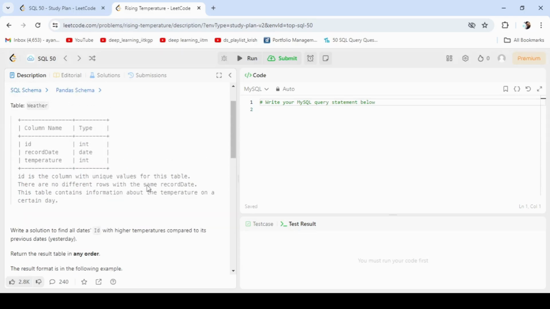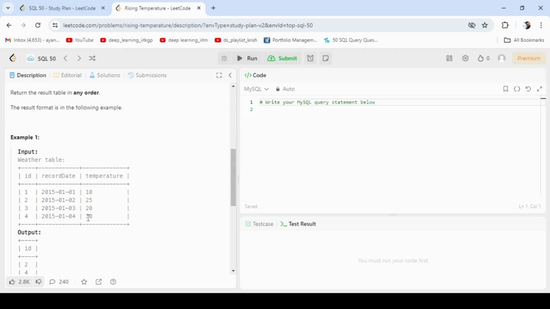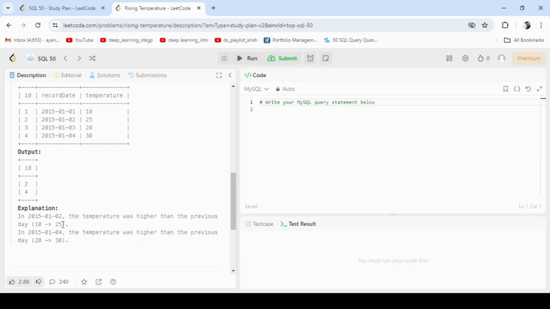So what they are asking is, you have a table, you need to provide the ID of those dates where the temperature is higher than the previous one. So you see the second date, 2015-01-02, it is having a higher temperature than the first day. Secondly, you go for the fourth date. The fourth day is having a higher temperature than the third date, so I will consider this 30 and 25 only. So it is ID of 2 and 4, right?